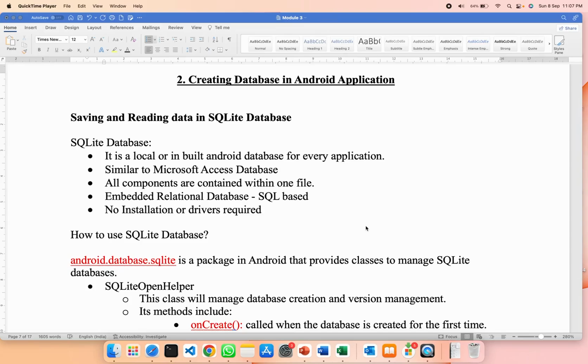I'm going to demonstrate how to create an Android application with a SQLite database. SQLite is an inbuilt database that comes with every Android application. In this video I'm going to demonstrate using Android Studio. In every Android Studio project you will get a SQLite database as an inbuilt database. It is not server based, it is a local inbuilt database that comes with every Android application.